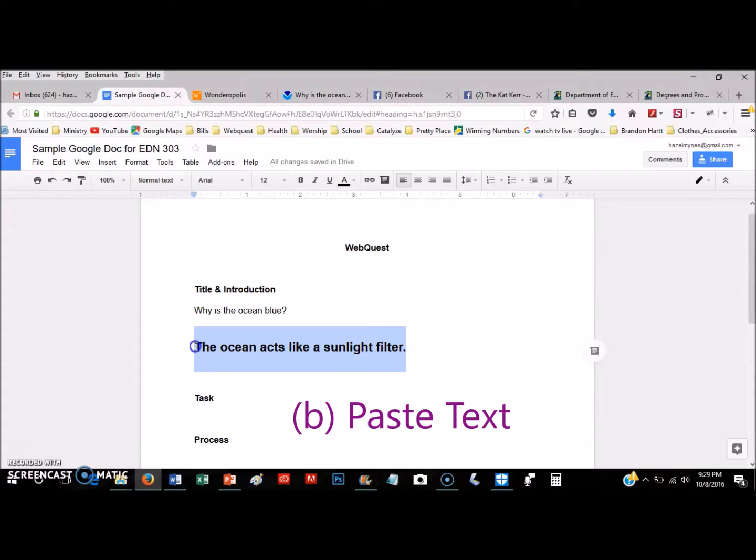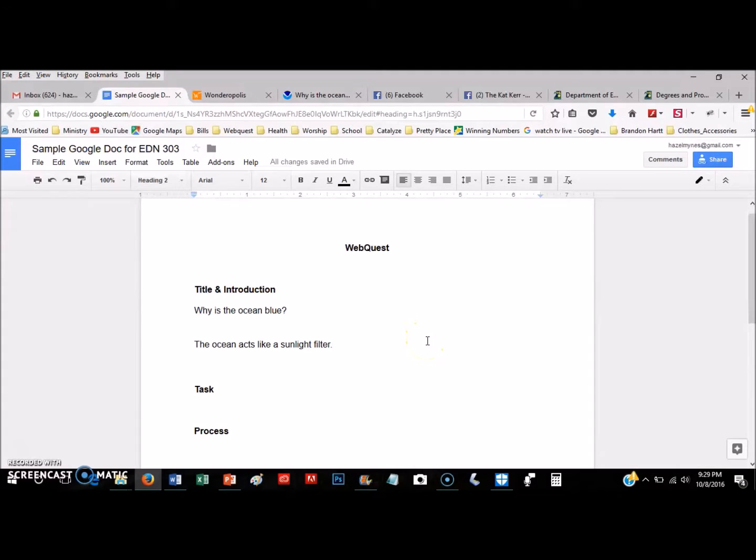I don't want that text that big, so I'm going to highlight it and come up here and change the font size and take the bold off of it. Okay, so that is how you paste text into the Google Doc. That will come in handy if you decide to type up your web quest into a Word document on your computer and then you want to paste it in later into the Google document. Or you can just type it right in as you go, just like we did for this first line.